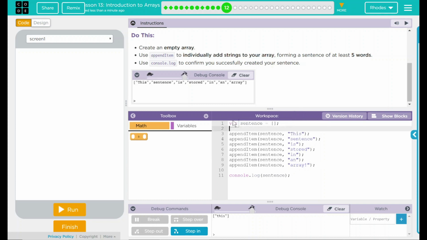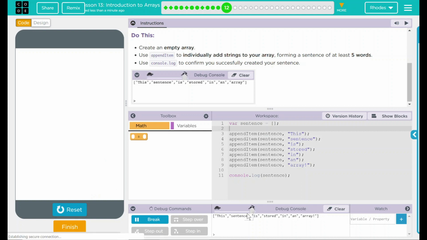Here is my code. I have an array, which is sentence. It is currently empty. I am going to append items or add items to my empty bucket. The one I'm adding to is sentence. The first one is going to be this. Sentence is stored in an array. And it should all display down here in my debug console. Let's go ahead and see if that happens. And it does. Looks exactly like the one there. We are getting commas in between because each one of these is a separate location.